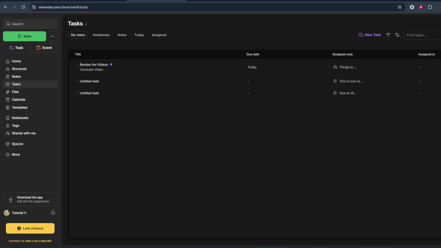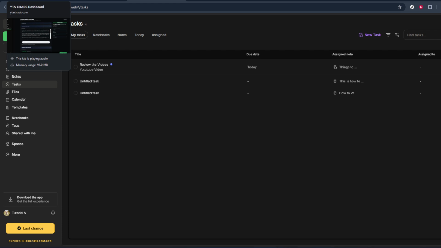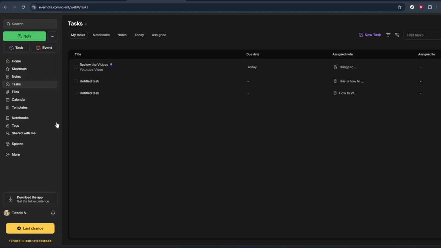Let's start from inside Evernote. Once you're logged in, look for the Tasks section. Depending on your layout, you'll usually find it in the left sidebar or at the top of the interface. Go ahead and click on Tasks. This opens a dedicated view where you can see all of your existing tasks collected in one place, even if they're attached to different notes. Think of this as your central command center for everything you need to do.